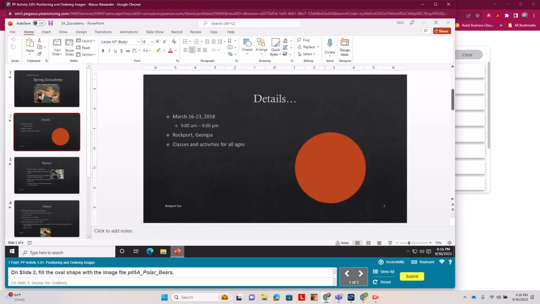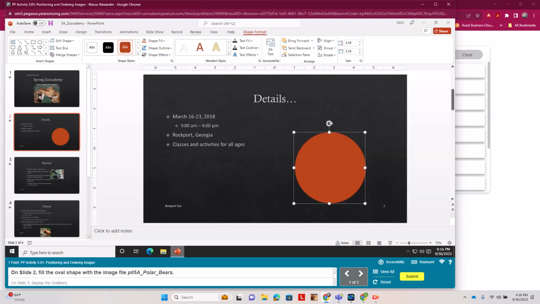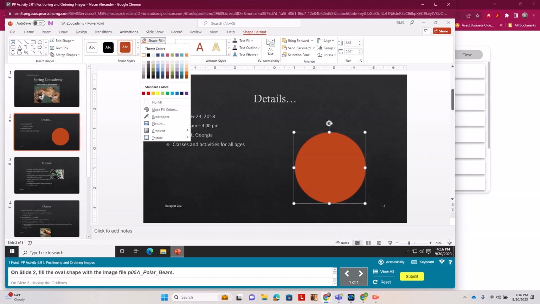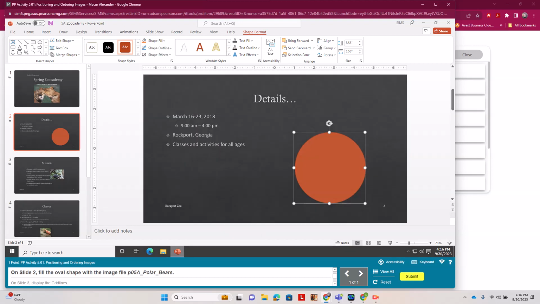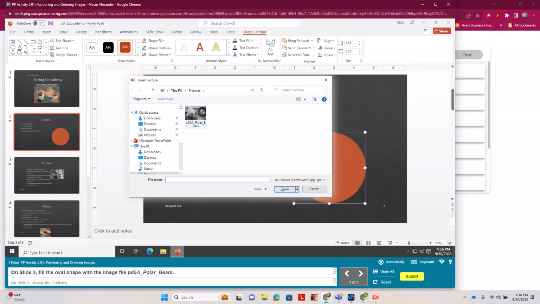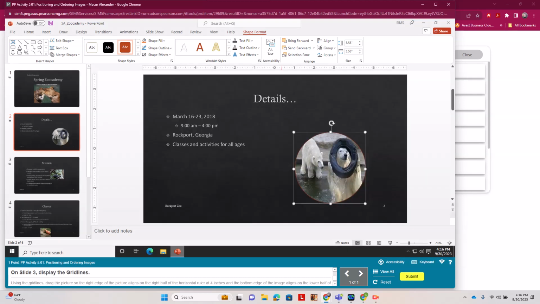And on slide 2, we're going to fill this oval like we filled the shape in the simulation. So we're going to click the shape. We're going to go to our shape format menu option in our ribbon. We're going to go to shape fill. We're going to choose picture from here, from a file, and we want this polar bears file. So we'll click it and insert it.